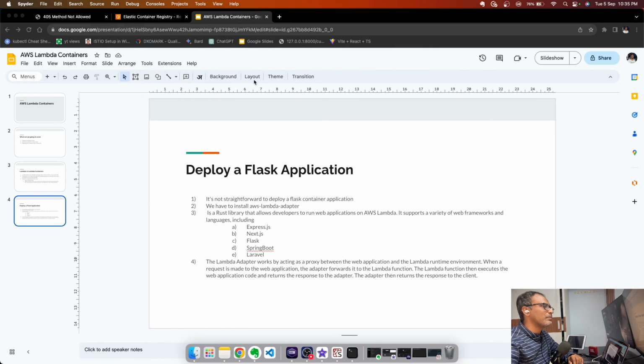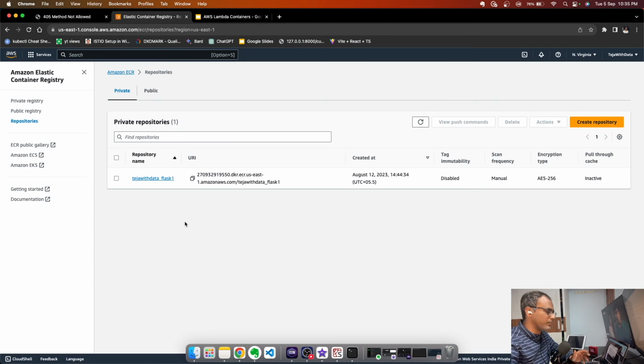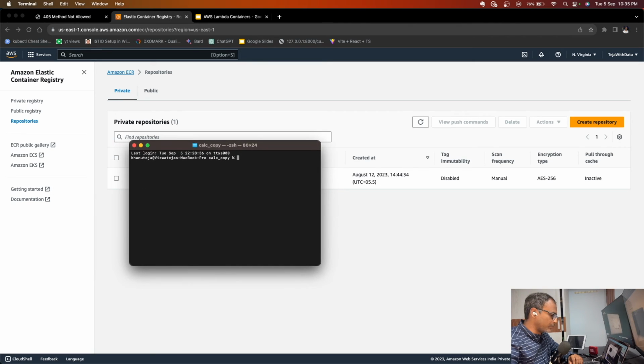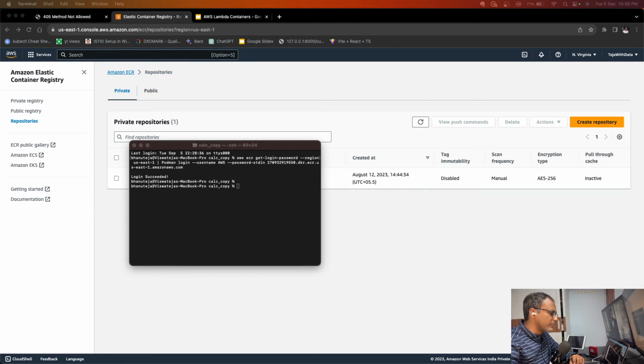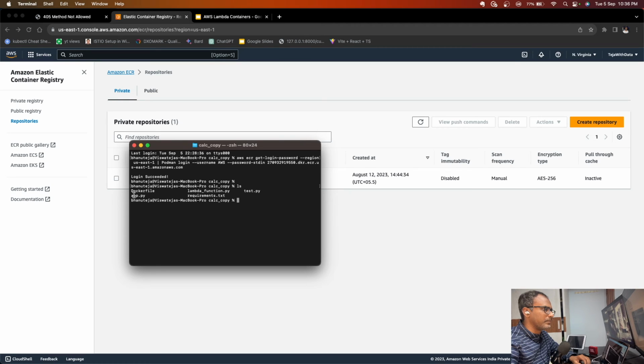Okay, so now obviously we need to build an image and push it to our repository. So first let me connect to AWS. I think I already connected. It's running. Yes, the login is successful, and now I'm building a Docker image. If you see, these are the files I have: Dockerfile, app.py I just showed, and this test.py Lambda function that is not required, I just kept it for my testing. Now I'm building an image.